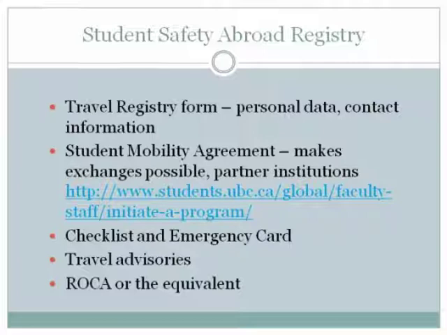The Student Mobility Agreement is what makes these exchanges possible with our partner institutions. If you click on this link, it will take you to the mobility agreement, and you can read through it and see what your rights are. For example, as a UBC student, you are paying UBC tuition, and that's why you can take courses at the partner university without having to pay that partner university's tuition as well.